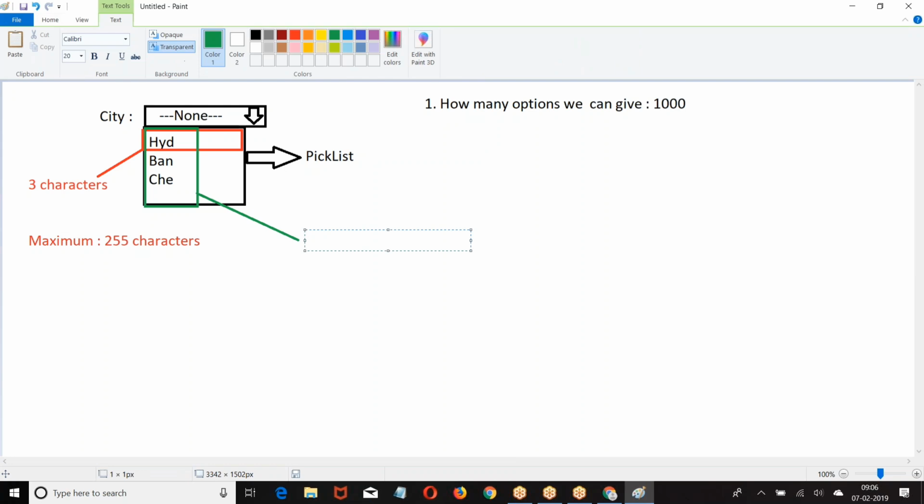Now we have 3 plus 3 plus 3. So all the options together can be 15,000. So when I say pick list, we can create 1000 options. Length of each option can be 255 characters. All the options together, maximum length 15,000 characters. And how many options can we select at a time? One option at a time. Next.